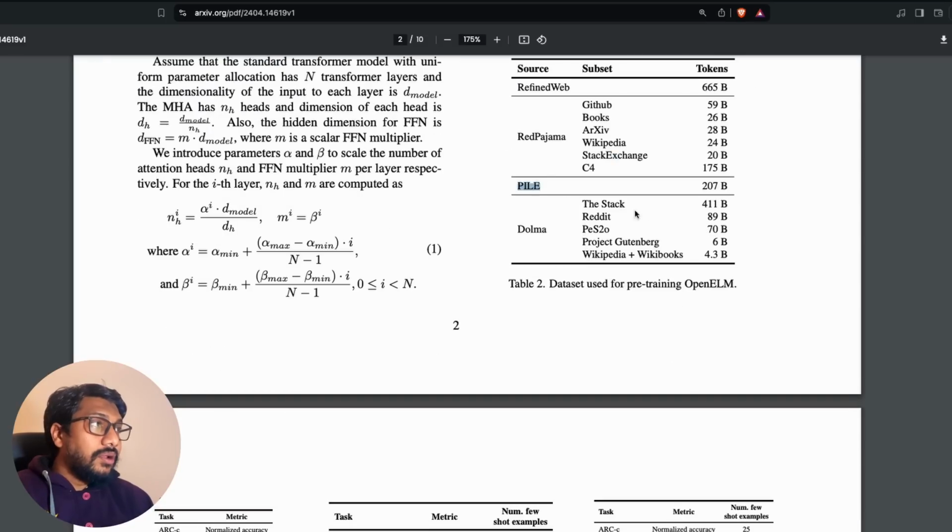And Pile is another dataset, which is recently under a bit of controversy because some YouTubers have started claiming that Pile has their YouTube transcriptions, and they're like, okay, Apple has stolen our data. That's a totally different conversation. Dolma has the Stack, which is coding, Reddit, Project Gutenberg, Wikipedia and Wikibooks.